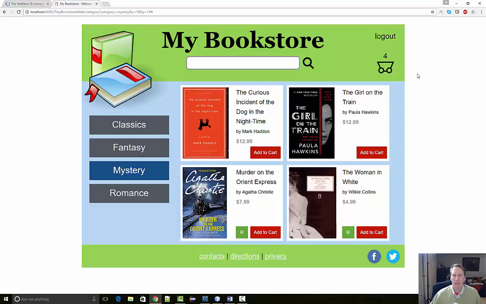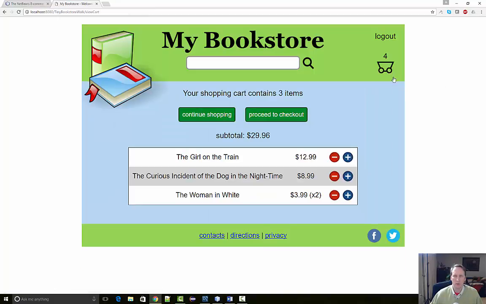Okay, and one thing I can do here is I can click on my cart, and it will actually take me to the cart page. And if you haven't implemented the cart page yet, that's something you need to do before you're going to add session information to your project.